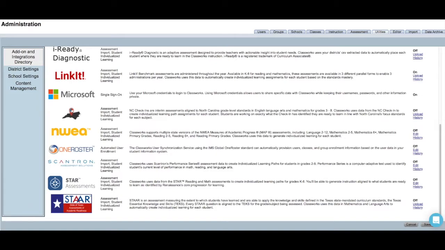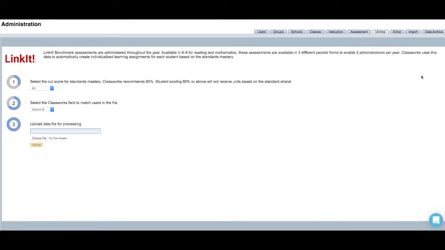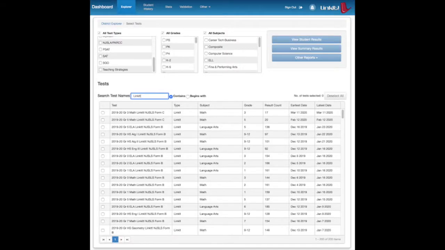You start by uploading your LinkIt data into Classworks. Then Classworks aligns to the standards that LinkIt has identified falling below your students' cut scores so that learning can be individualized for every student. Once the data is in the system, Classworks looks at the results and automatically generates learning paths. Based on the scores students achieve on their LinkIt assessments, we can infer that there are specific skills that should be taught in order to show growth.